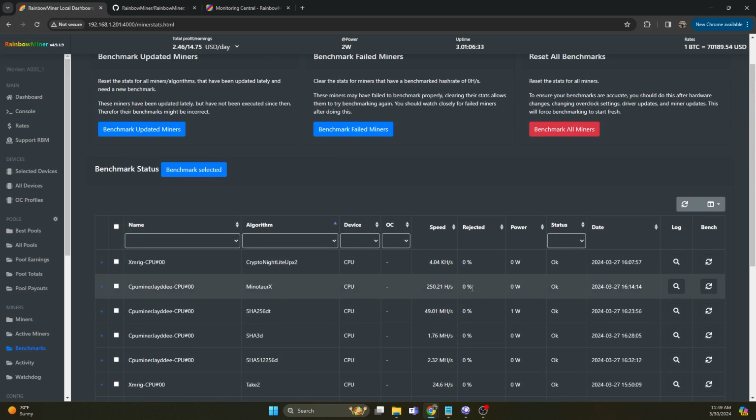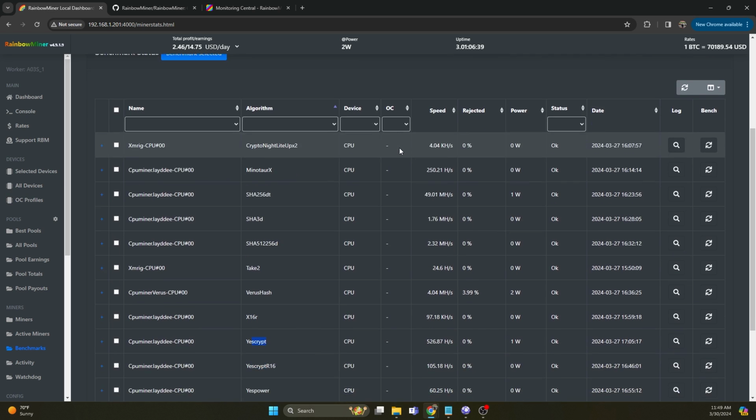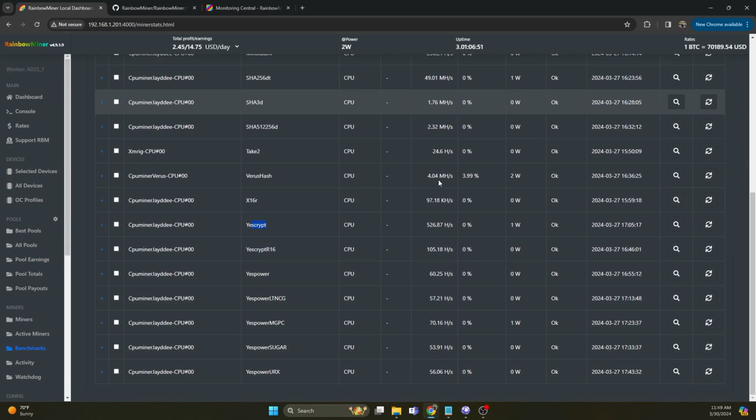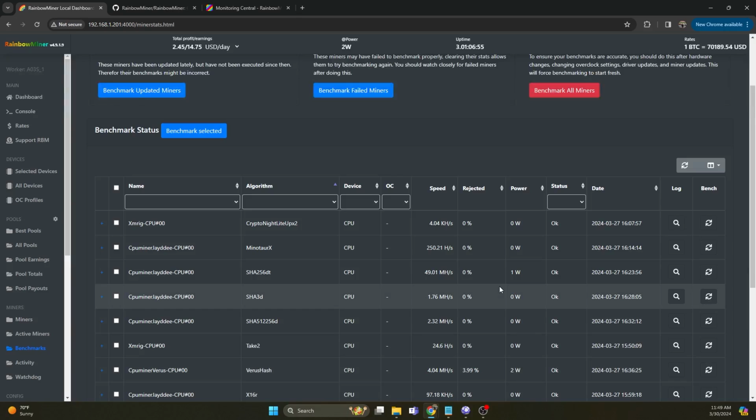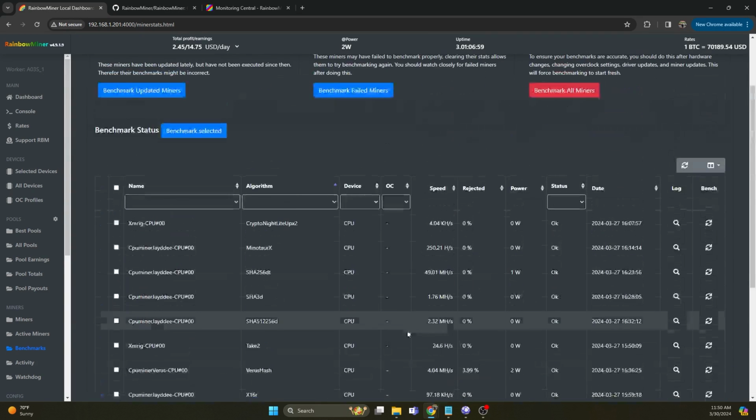And at any time, if there's a miner update, the system is set up to automatically re-benchmark those algos. So at a quick snapshot, this gives you an idea of what algos are supported, and more importantly, also what the hashing speeds are. So anytime you could take these and plug them into a profitability calculator if you want, or you can just let RainbowMiner do that for you.